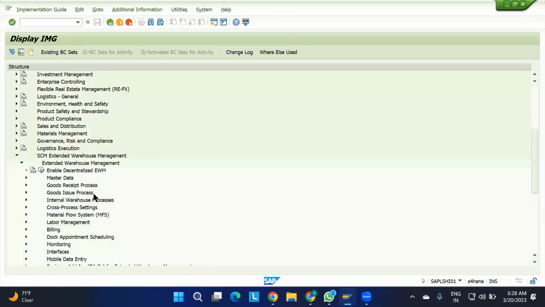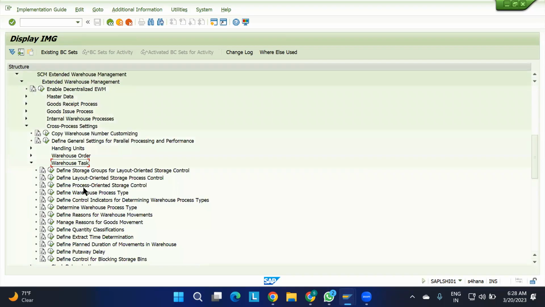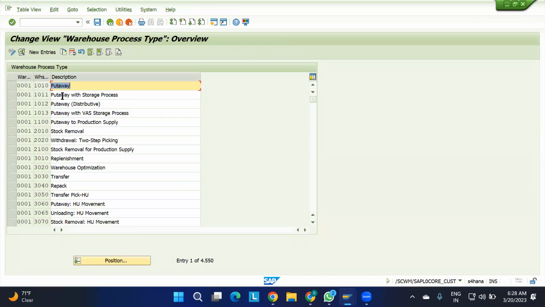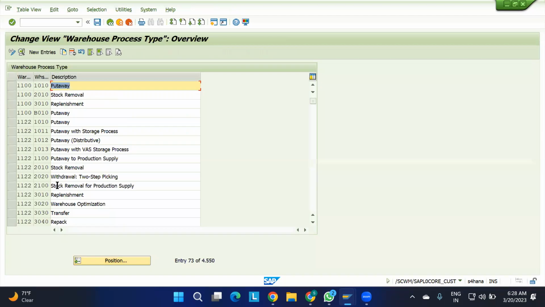Extended Warehouse Management, and here go to the cross process settings. Under that, go to the warehouse task. Here you will see warehouse process type. Define warehouse process type. For the warehouse process type, we have three different settings here. One is defining the warehouse process type. Just define it here. Mine is 1110, for the warehouse. For that I am doing the put away.